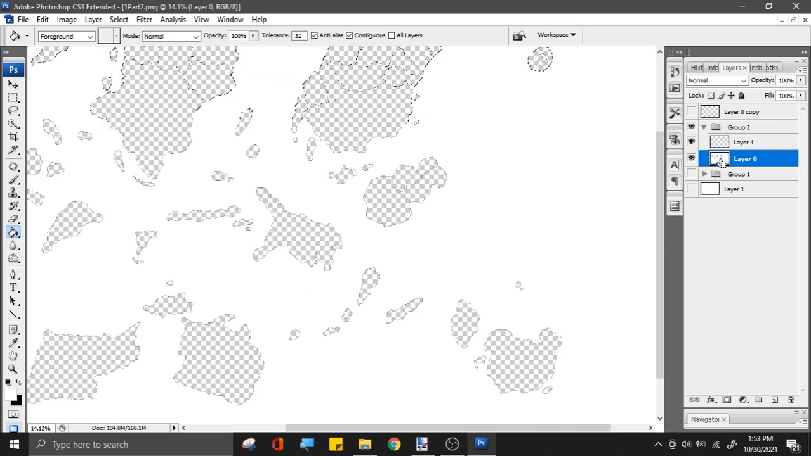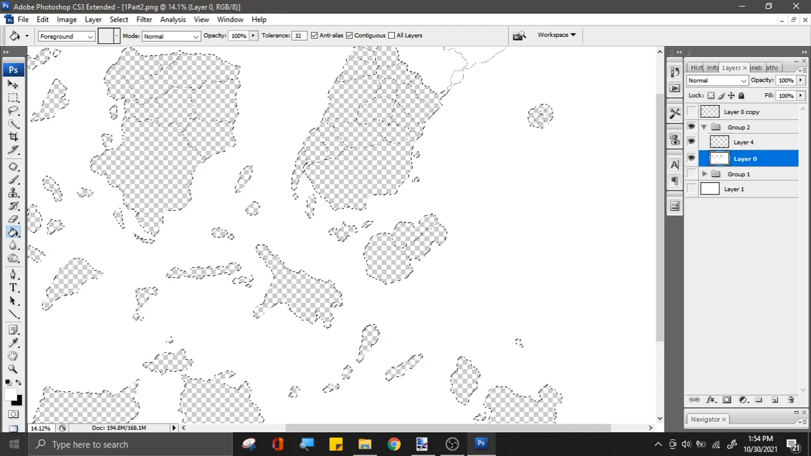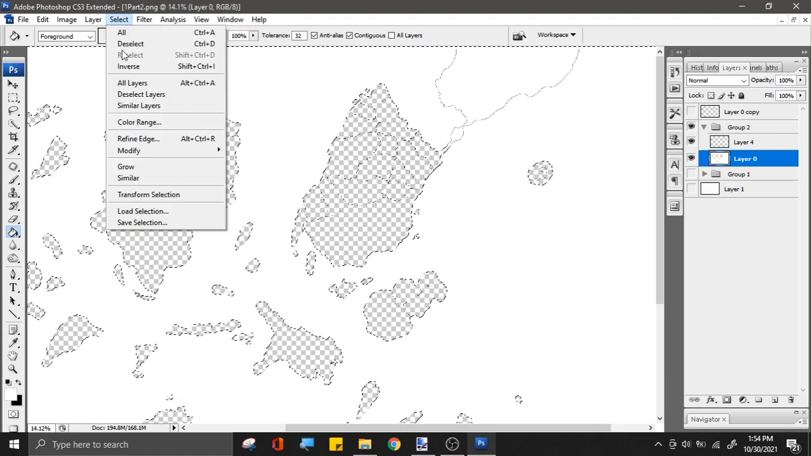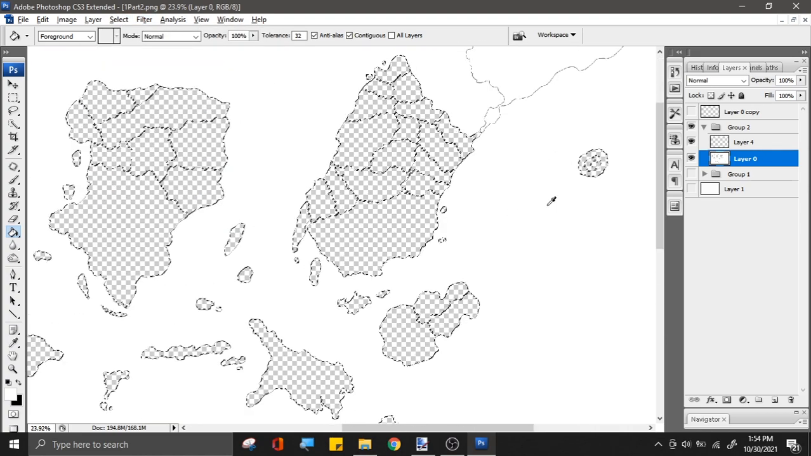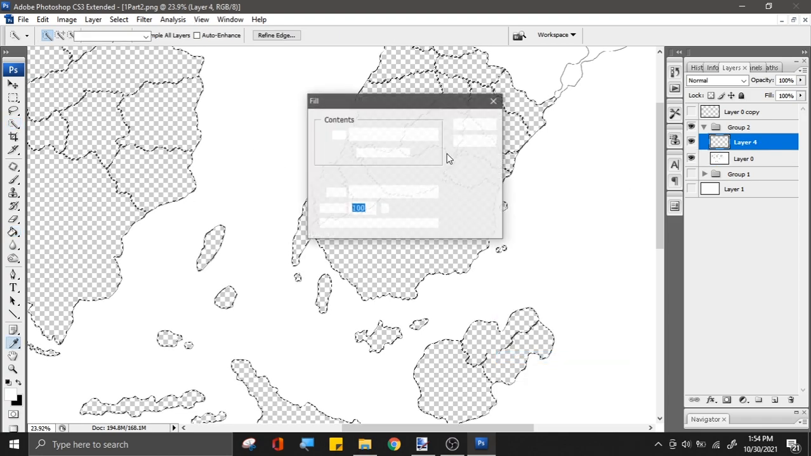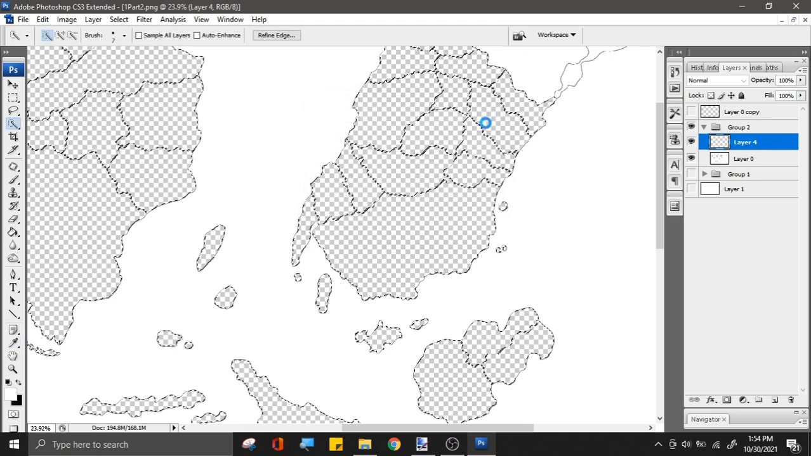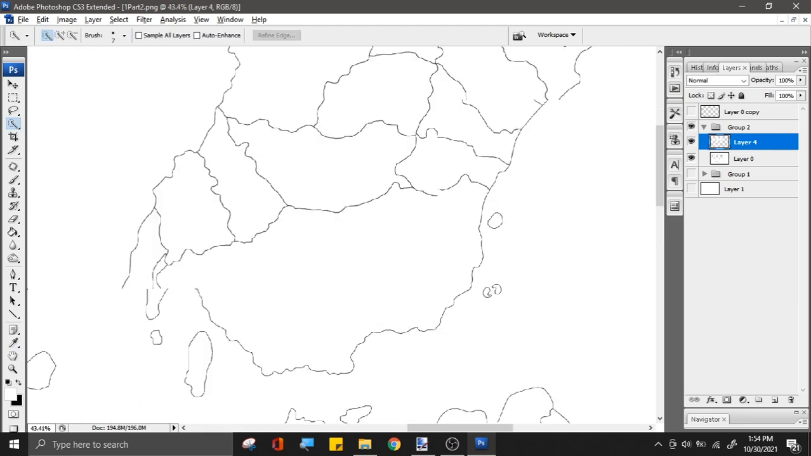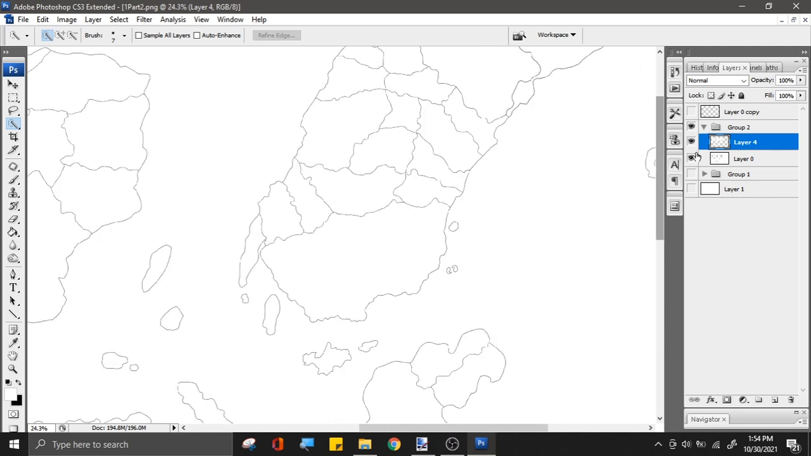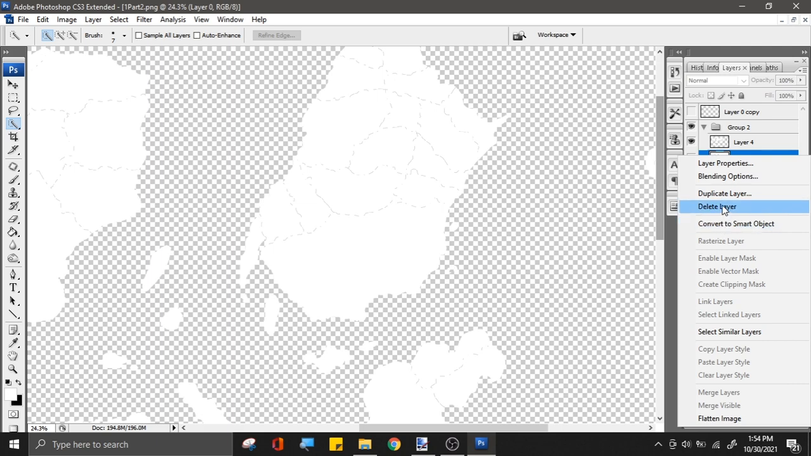Then you use control click on that image. Select inverse. Then in the new layer you fill it with any color, doesn't really matter. There, now it's filled. So you really need that.